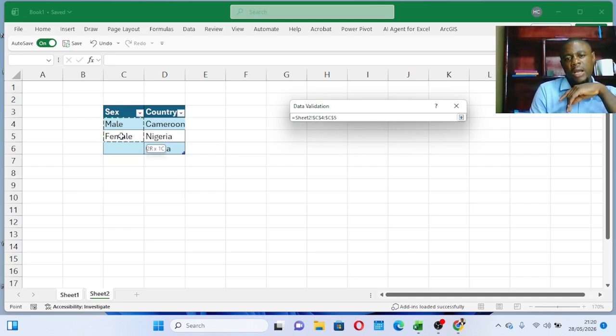Now when I select this, what Excel is telling me is that I have come to the next sheet, which is equal to Sheet2, and then it gives me $C$4:$C$6. So it is referencing the sheet and then referencing the cells that I'm selecting. Once that is done, remember that I have left a space down here. I'll tell you what this means.